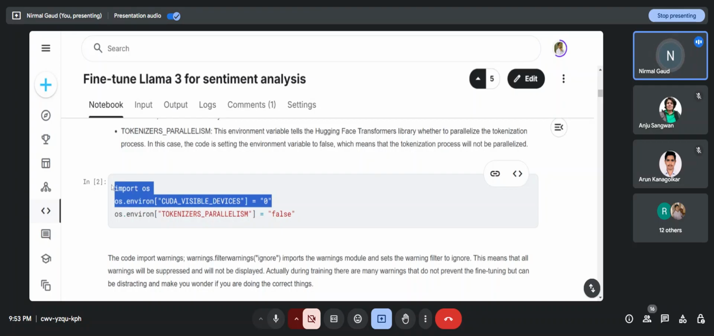We can have values like 0 or 1. I am using the GPU here, so 0 means we are using the GPU present at the first index position. If I use, say, a GPU T4 x2, with 2 GPUs, then the first GPU can be utilized for your purpose.